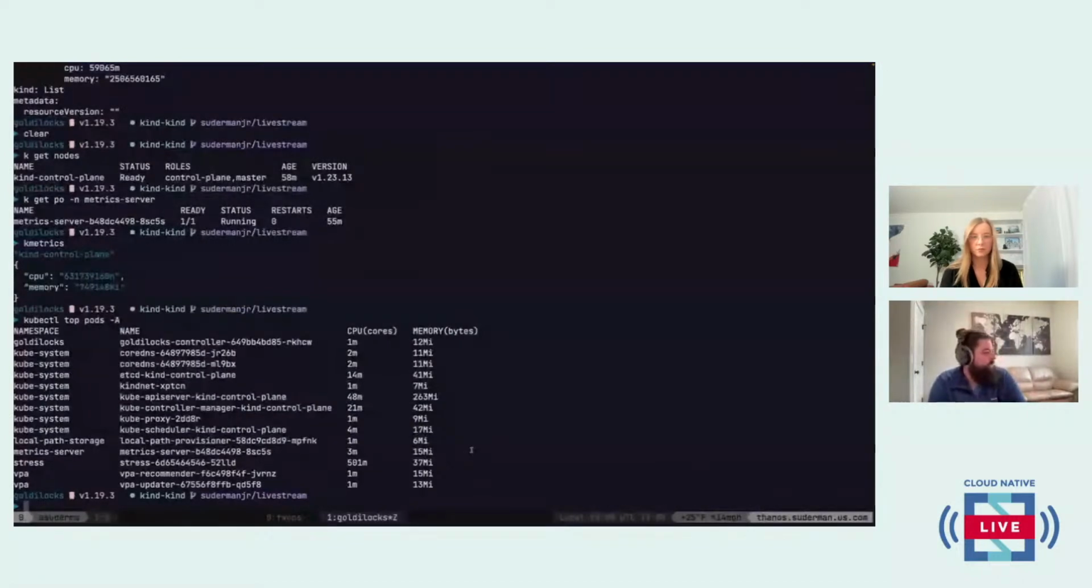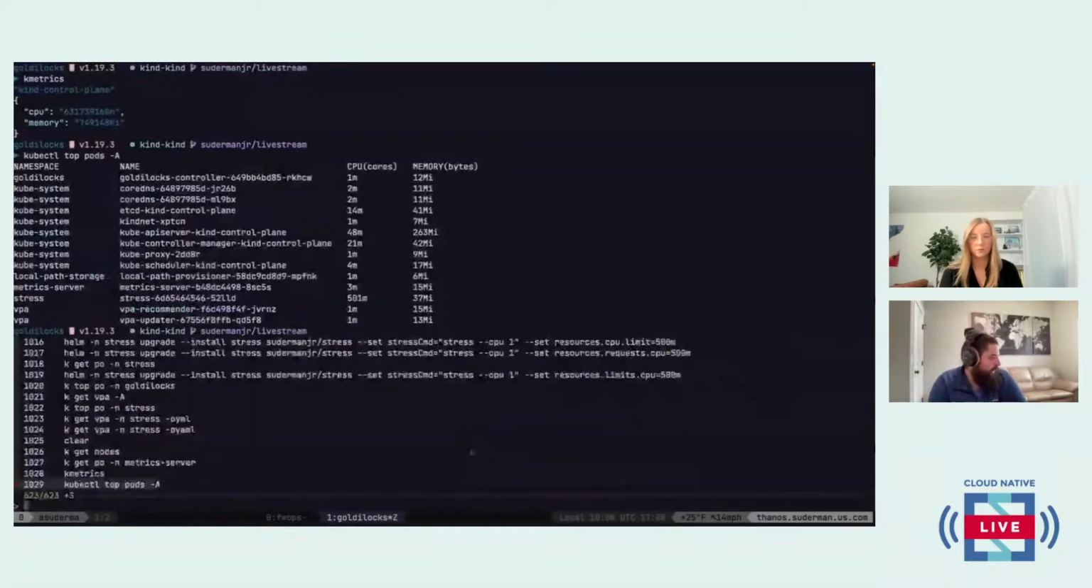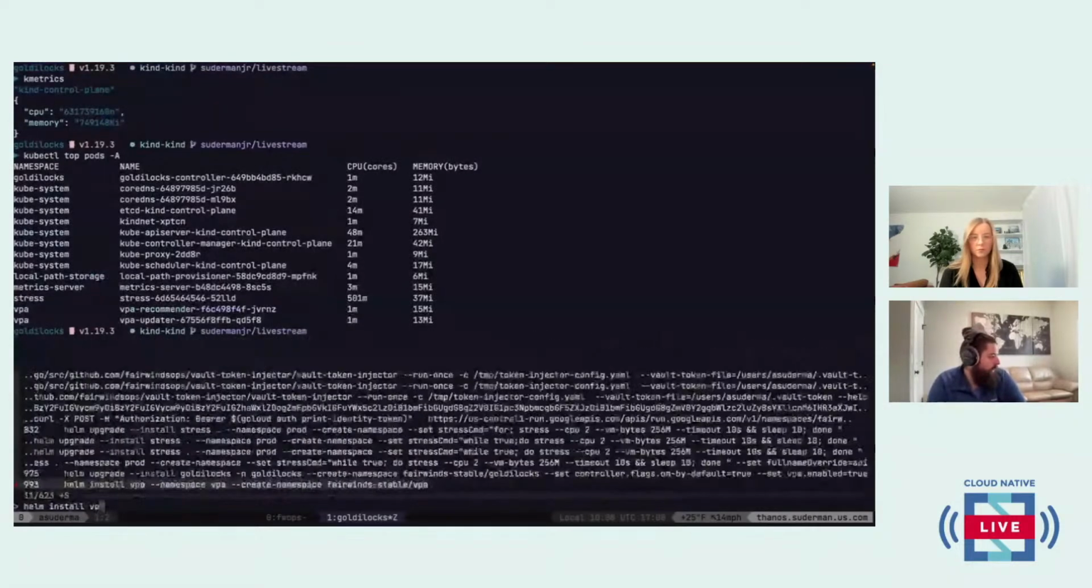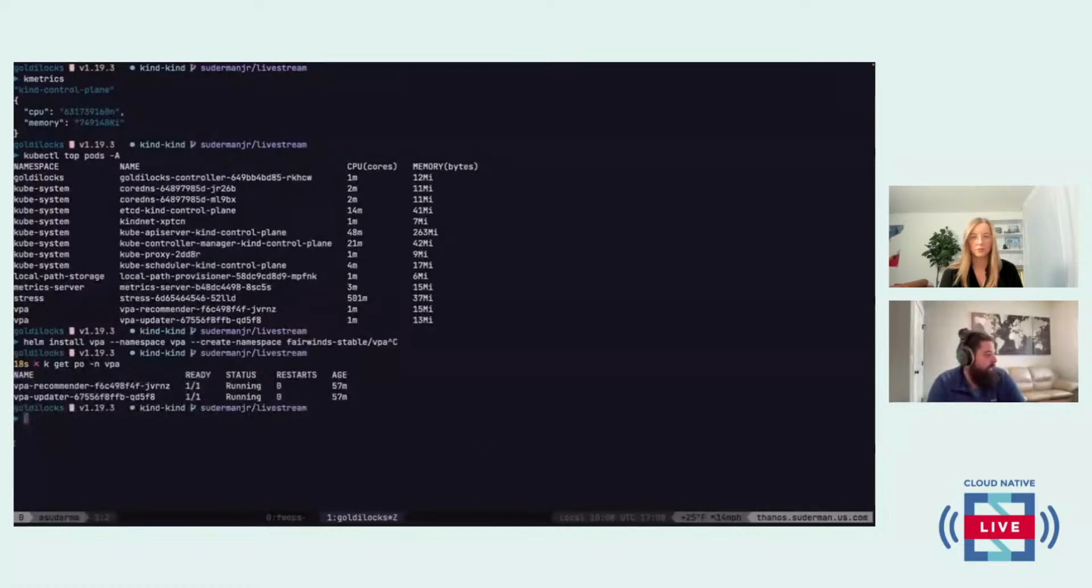So the second thing that you have to install as a prerequisite for Goldilocks is the vertical pod autoscaler. So I have done this already, and let me find the command that I used. I just installed the VPA Helm chart from the Fairwinds stable repository. So we have a vertical pod autoscaler controller and the recommender. If we look in the VPA namespace, we have a recommender. This is the only component of the vertical pod autoscaler that's required.